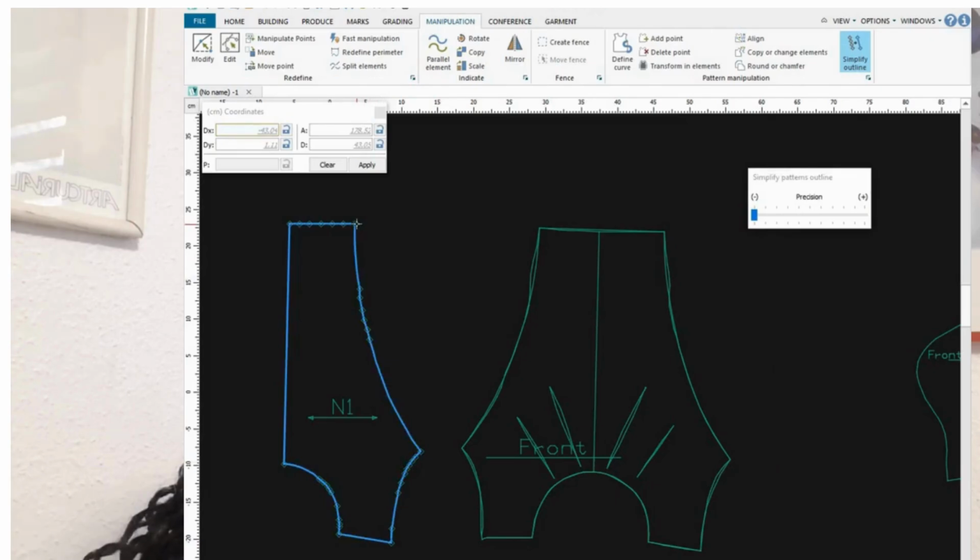There are too many nodes here to remove all this. You just go to manipulation. You now go to simplify outline, and then you click on it on your left, click it again, and you see that the nodes are just the ones you use to create the curve. It's not so many. It looks better like that.